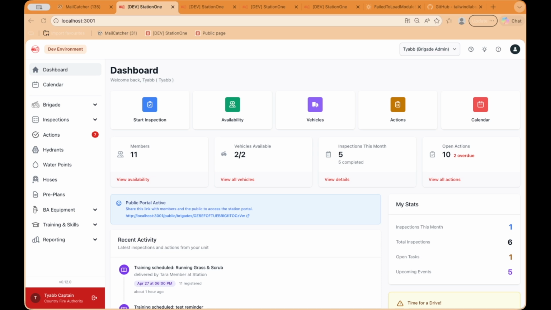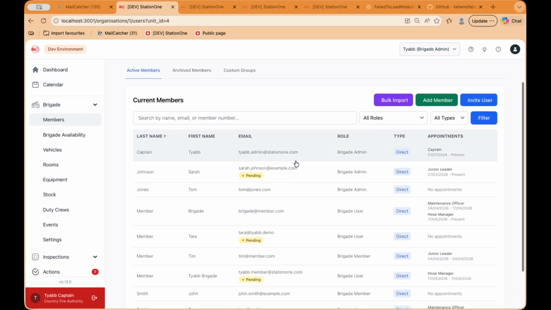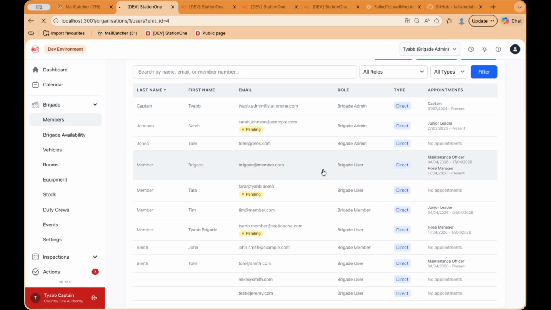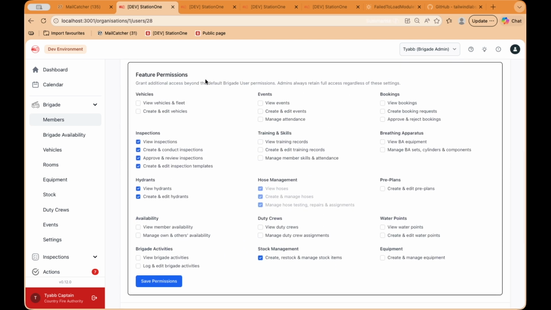We've added quite a lot into this release and done a significant amount of bug fixing and some usability workflow modifications. Most notably in version 0.13 is the introduction of our feature permission system for Brigade users. So if we come in and have a look here at this Brigade user, we can see that we now have feature permissions to be able to grant that user specific permissions to features of the platform.